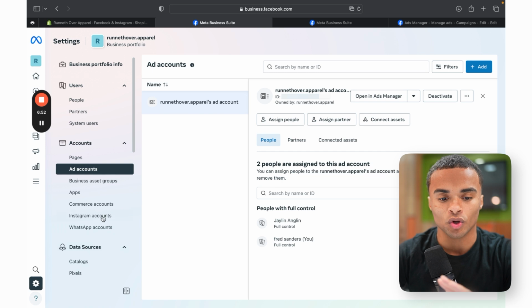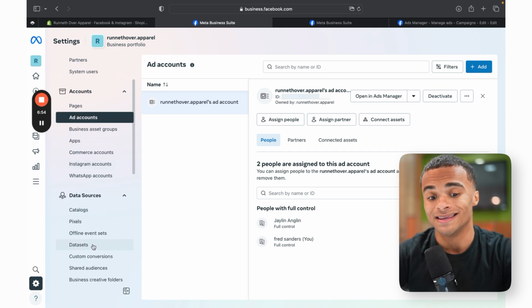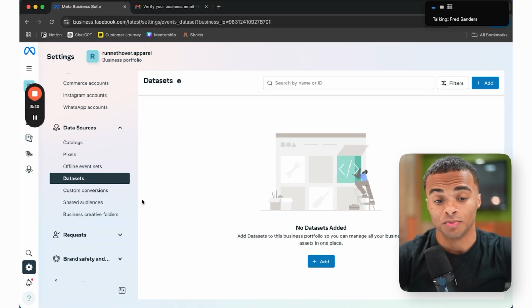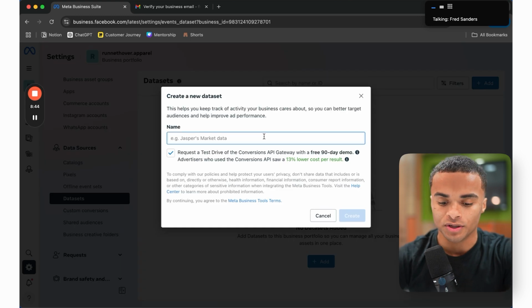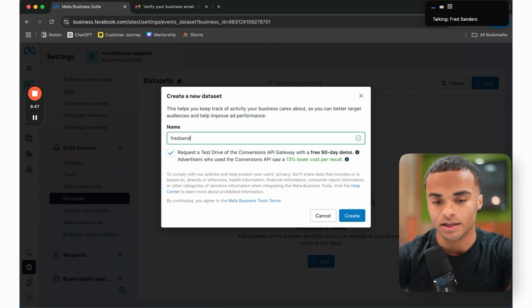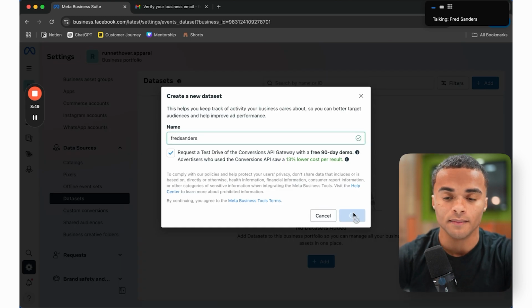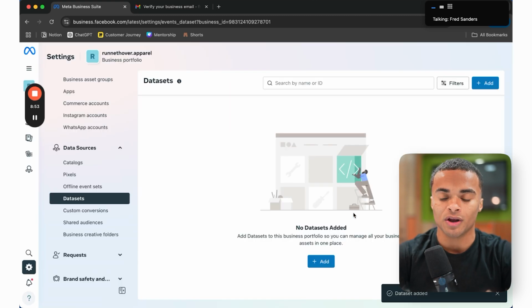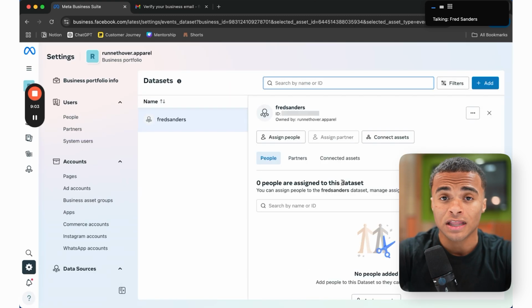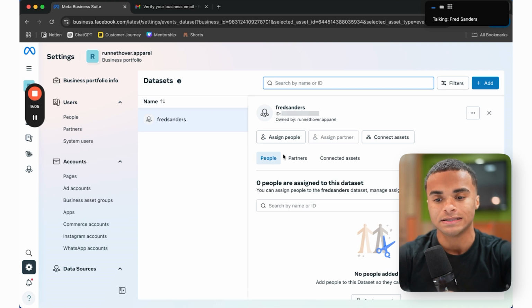And then the last thing that we're gonna have you guys do is go into data sets. I had to swap over my browser, but for your data set, you're gonna do the exact same thing. Click on that little blue thing, add the name of your data set. So I'll call it Fred Sanders for here, and go ahead and create the exact same thing. Once you create this data set, you're gonna go ahead and share it to your actual ad account.